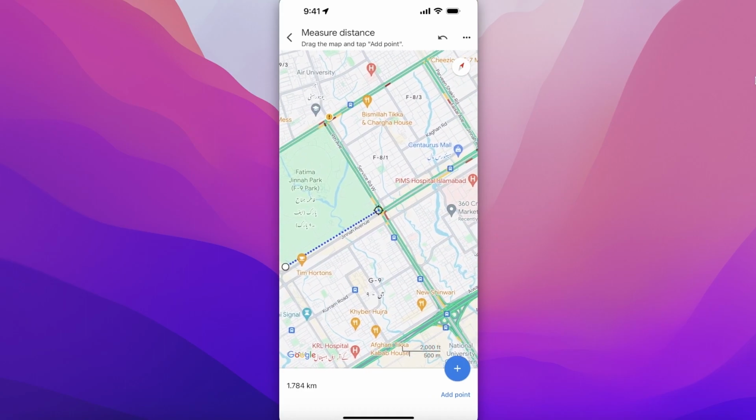and now I can take my little map and zoom out, and I will place the cursor or the icon to the end of the road. Now, once I do that, you guys will see I have the total of 1.773 kilometers of distance on the bottom left of my screen.